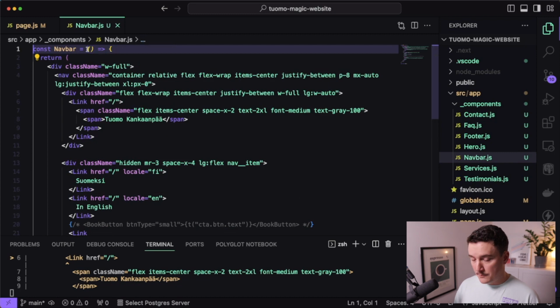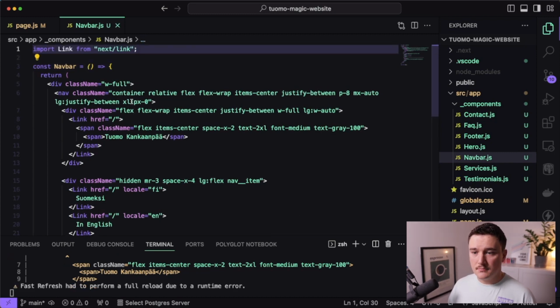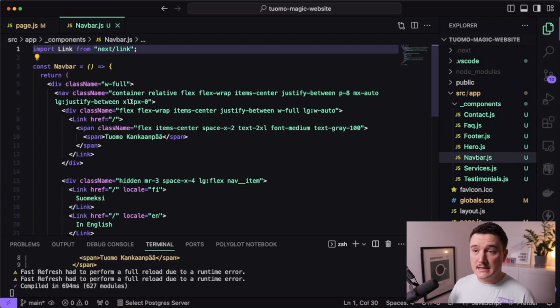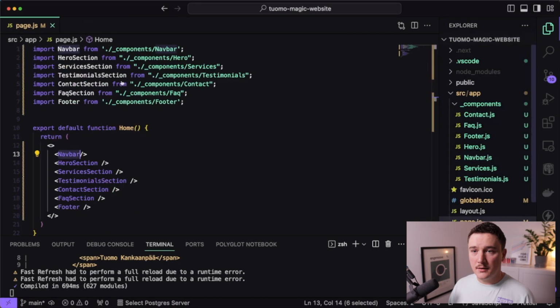So let's import that up here like this. And let's save this and switch to the browser and see how it looks. Okay, looks good. So we have the title section over here and then the button and the language changing links. Good. So that's our navigation. Next, let's see the next section.